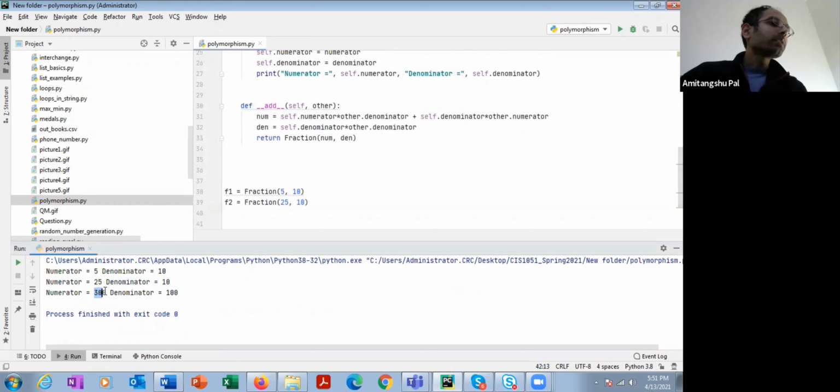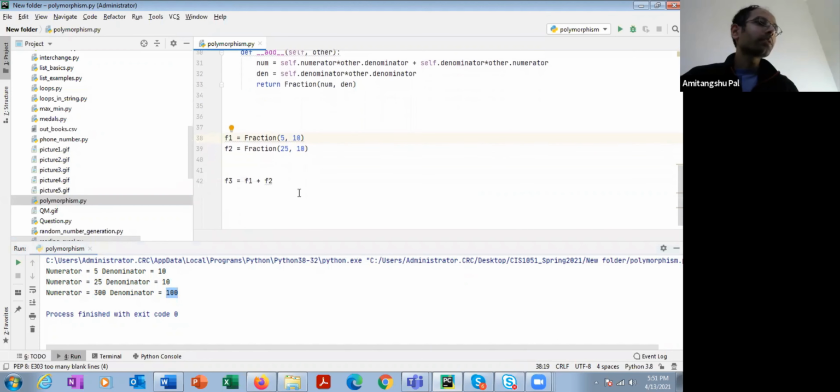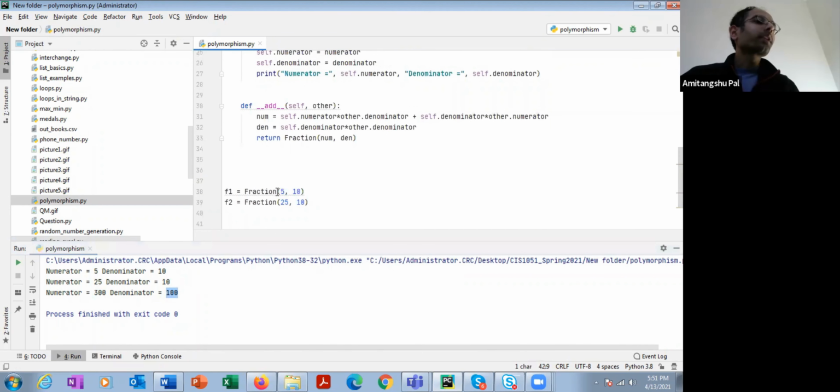You can see that it is returning a number where the numerator is 300, denominator is 100. Okay, so why is it 300 and 100? Because 5 into 10 plus 25 into 10 is 300. So the new numerator is going to be 300 and the new denominator is going to be 10 into 10, which is 100. Okay, so calculation-wise this is correct.